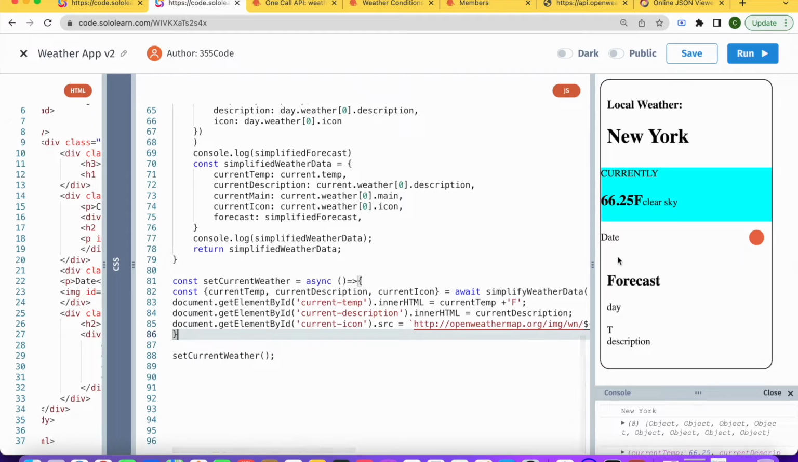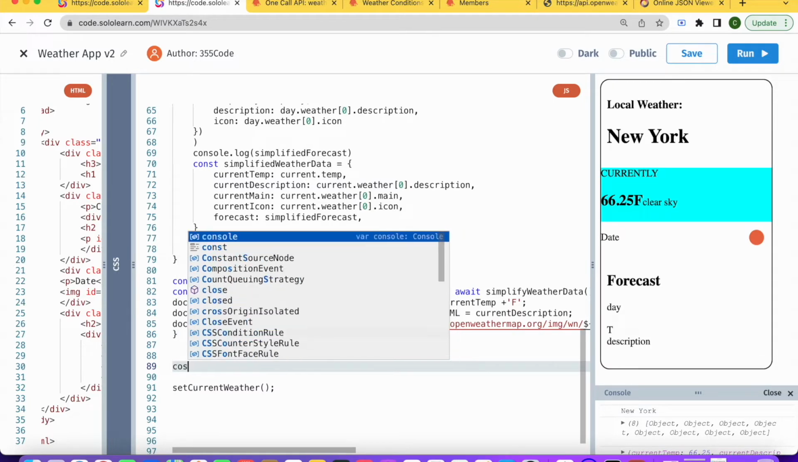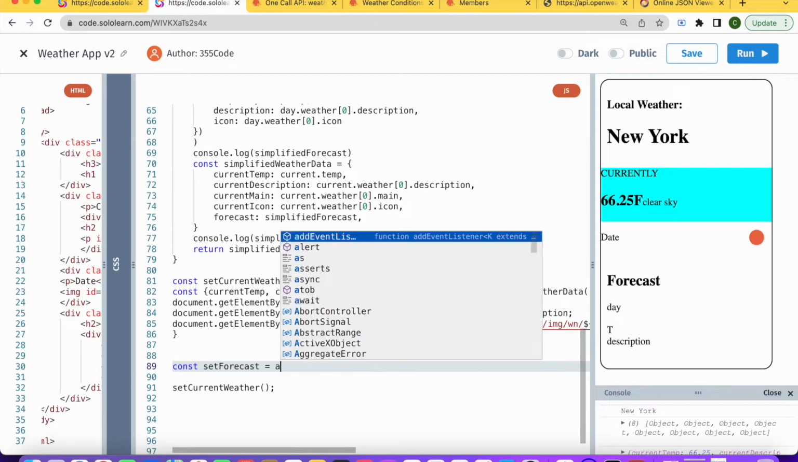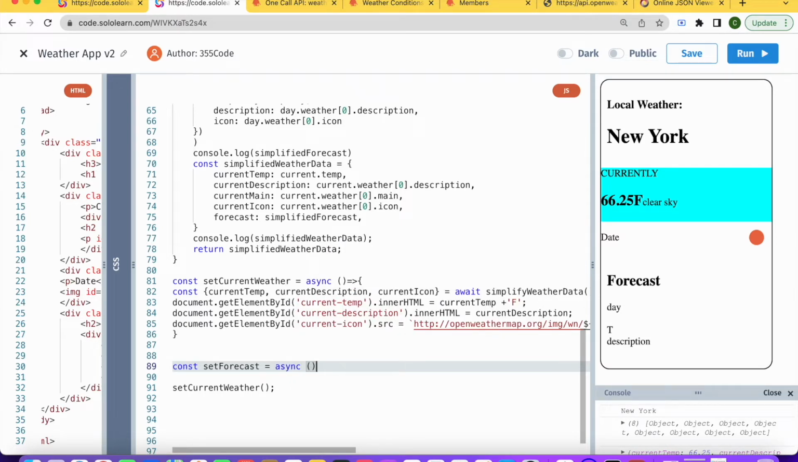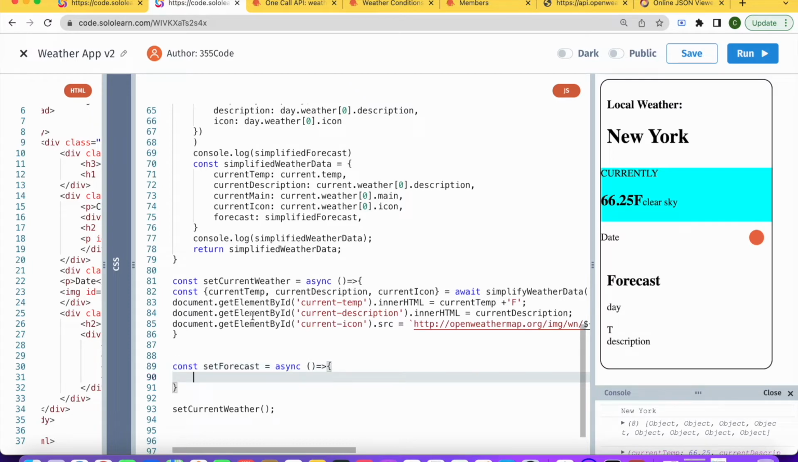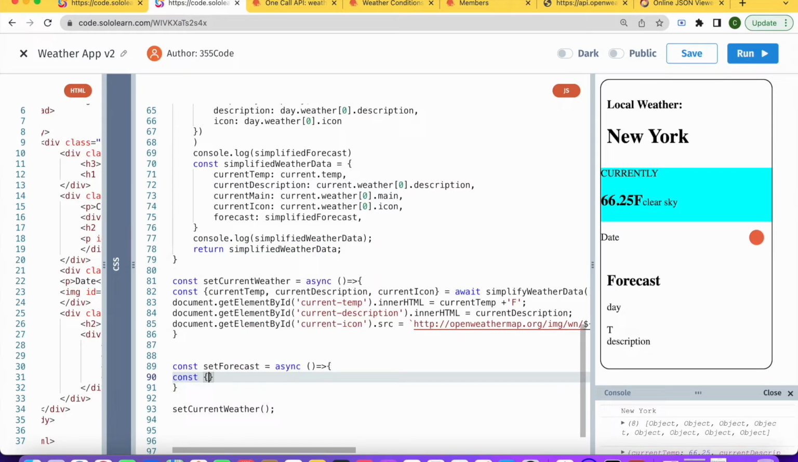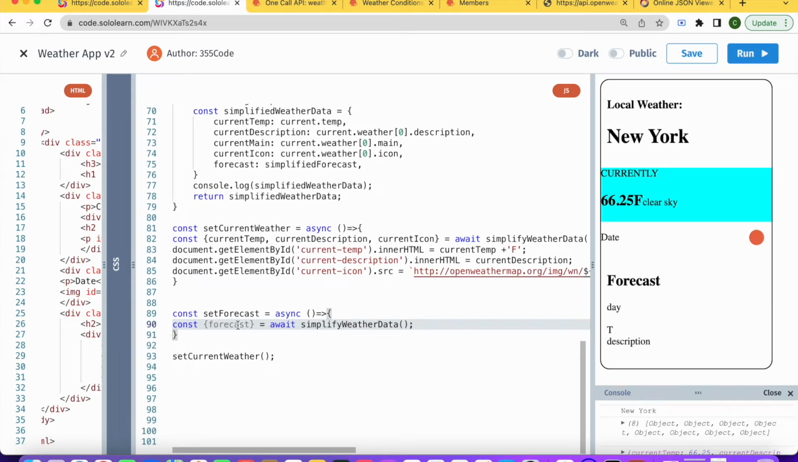So the next thing that we're going to do is get the forecast and display the forecast data. This is going to be a little more complex. Let's say set forecast, and this will also be an async function. So what do we need to do here? What we're going to be tapping into is the forecast. So let's say forecast is equal to await simplify weather data.